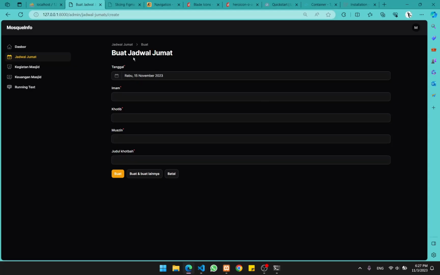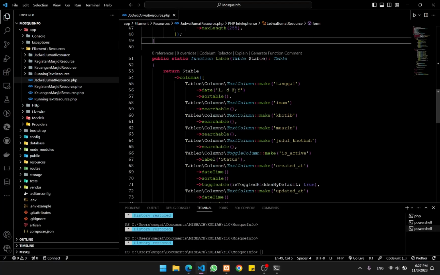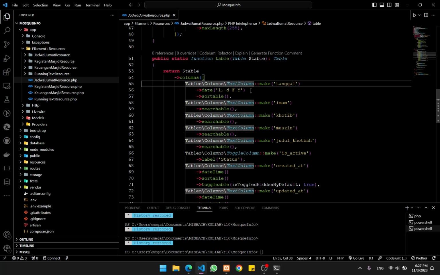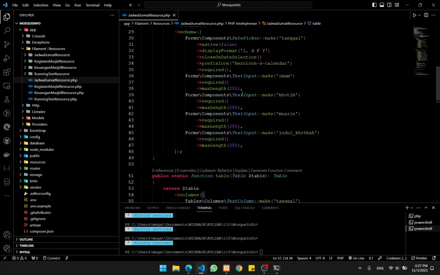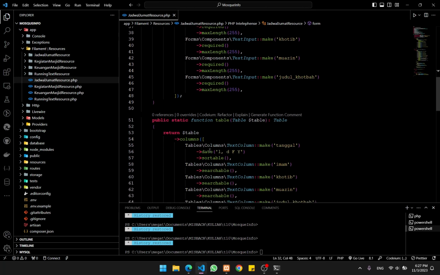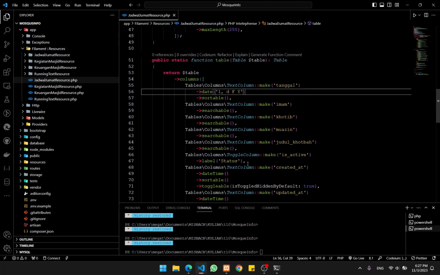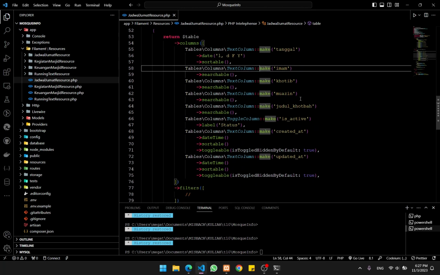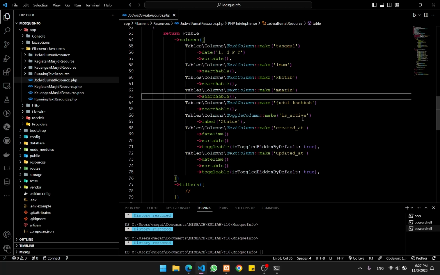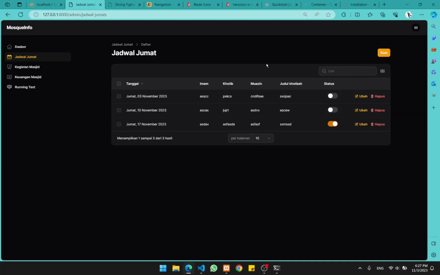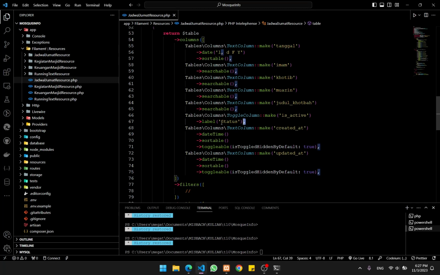Okay, on the table, so table is the listing here. First is for the tanggal column. We set the display also, just the same as before, display format, but this thing is different. Then like that, okay. And then also on the table for the listing, I add a new table column, toggle column, make. This is toggle column for the input, and then it's active. Column is active, and then I set the label to status.